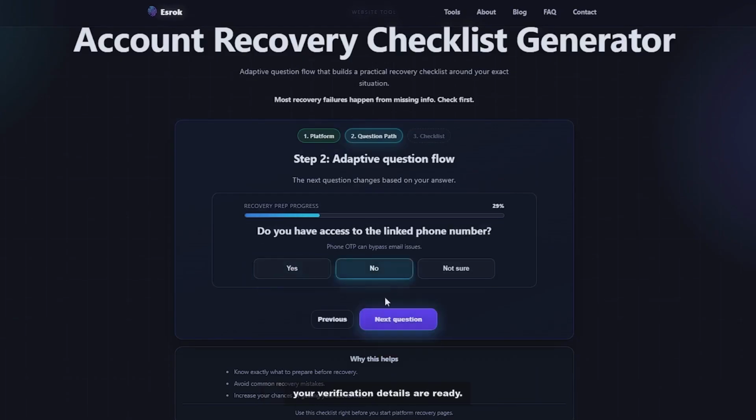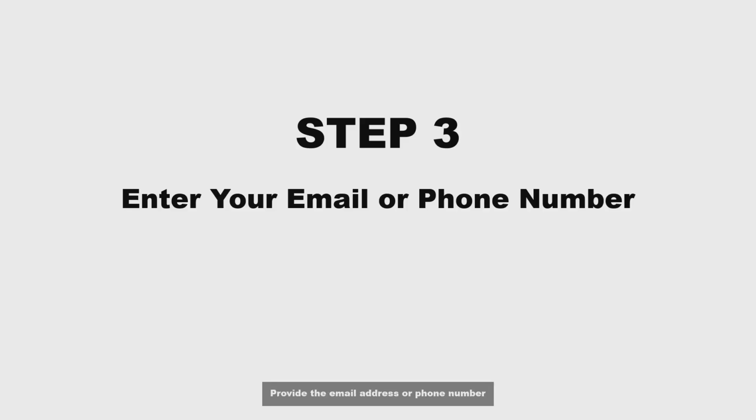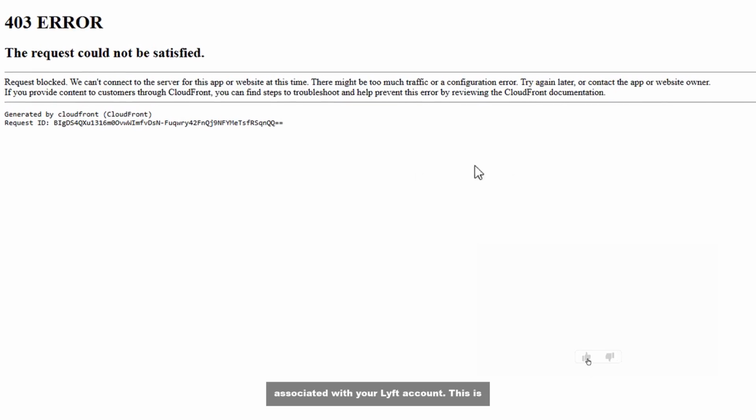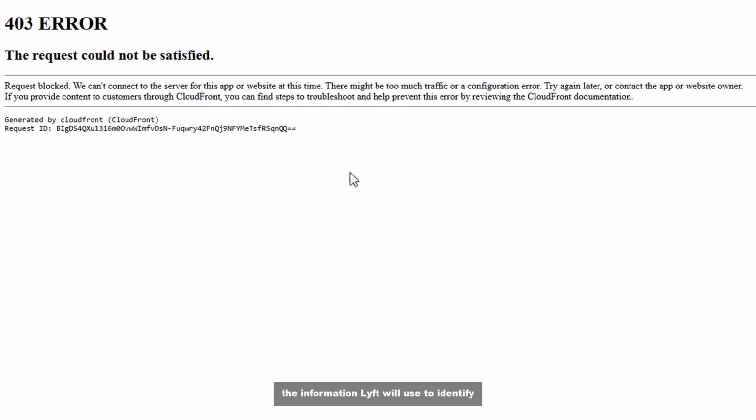Step 3. Enter your email or phone number. Provide the email address or phone number associated with your Lyft account. This is the information Lyft will use to identify your account.